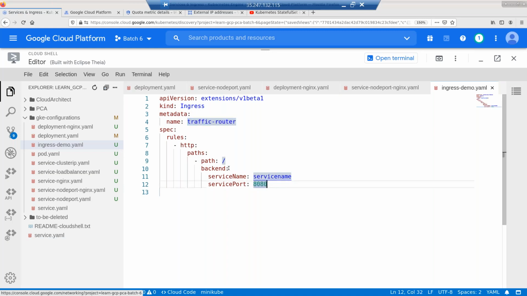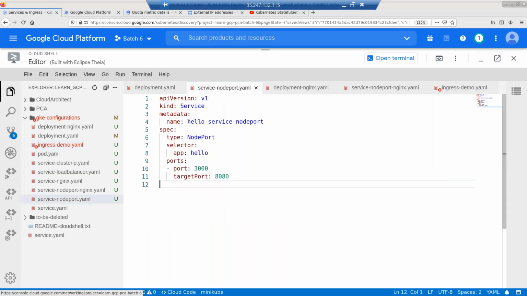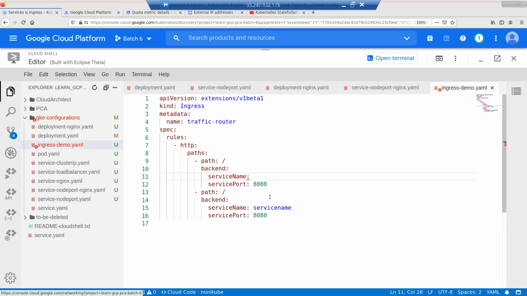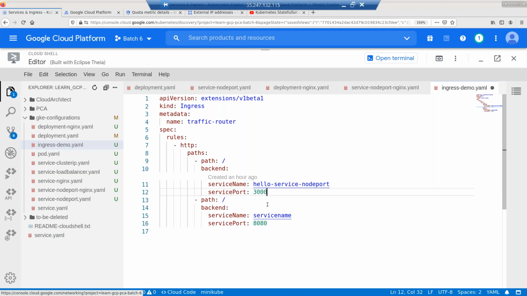Now this is the most important part, folks. You need to have n number of paths here. So copy, paste. So what I'll do is, if it is slash, I want it to be served from my node port, which is hello service port. This is the one which listens on port 3000.